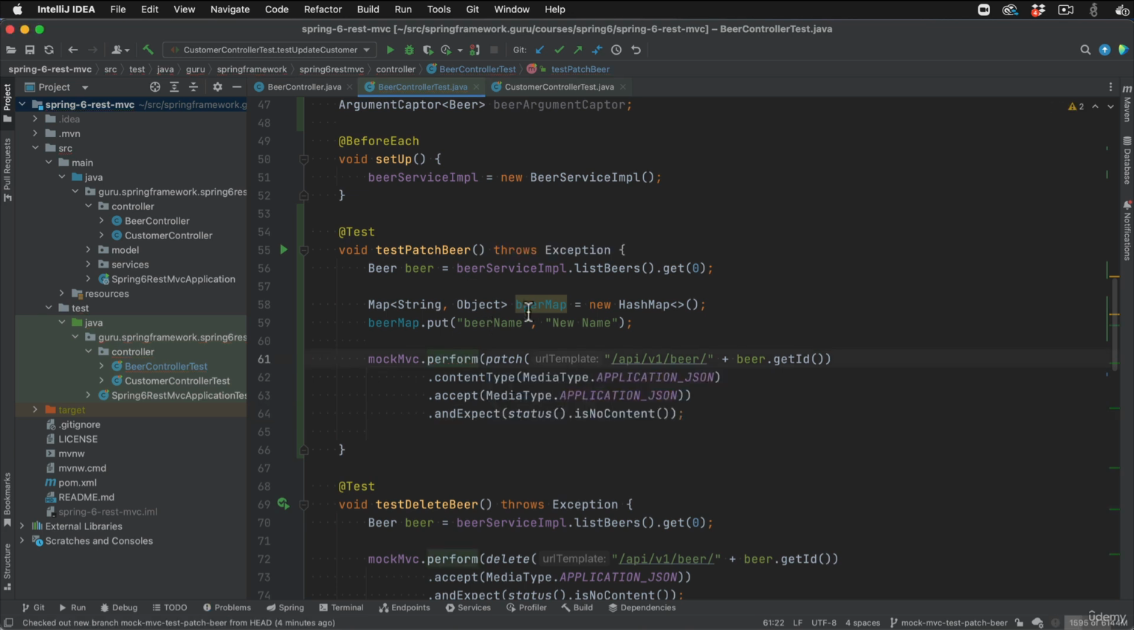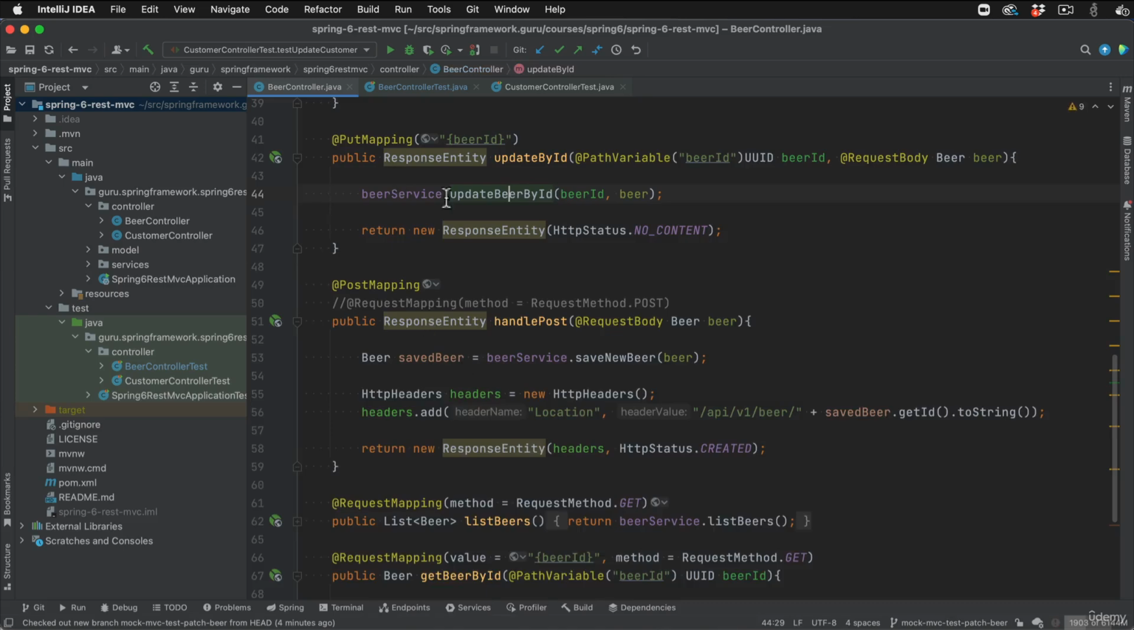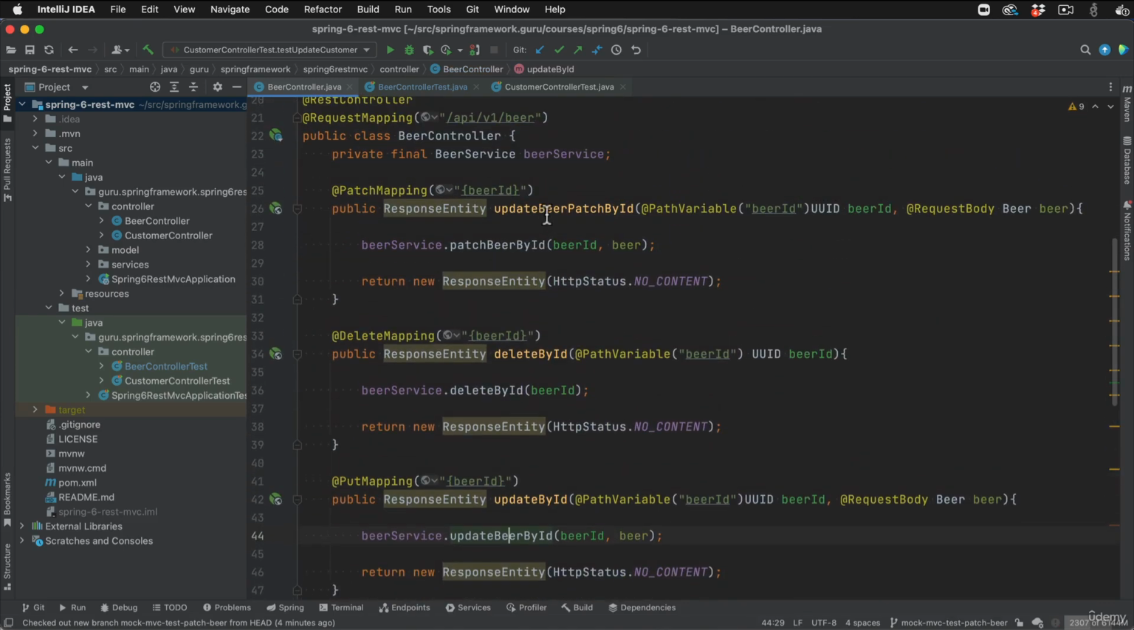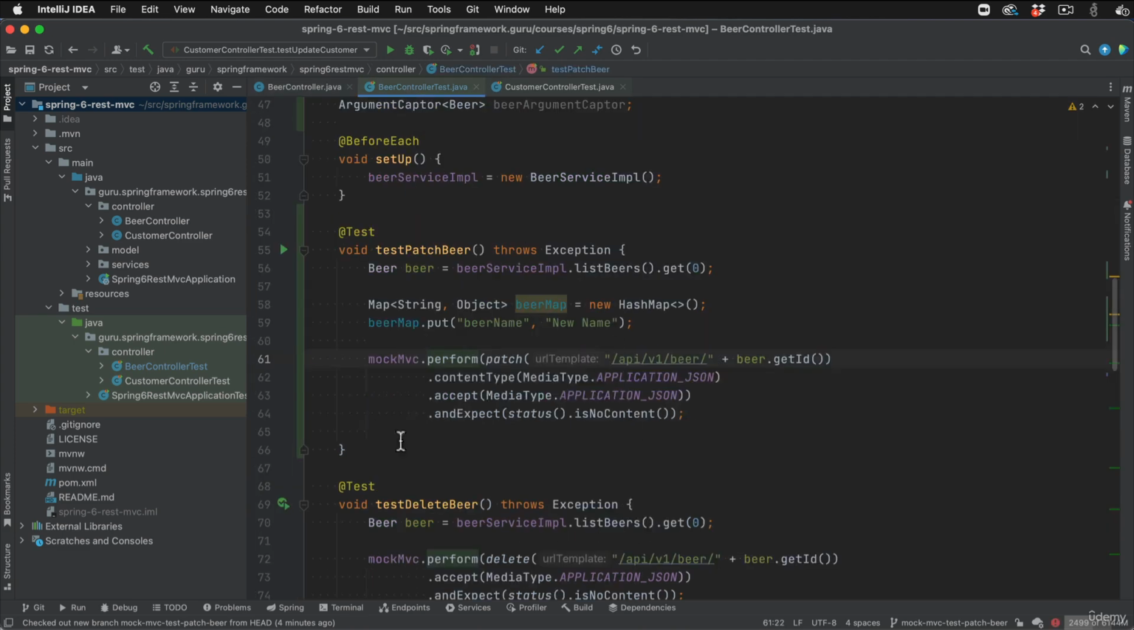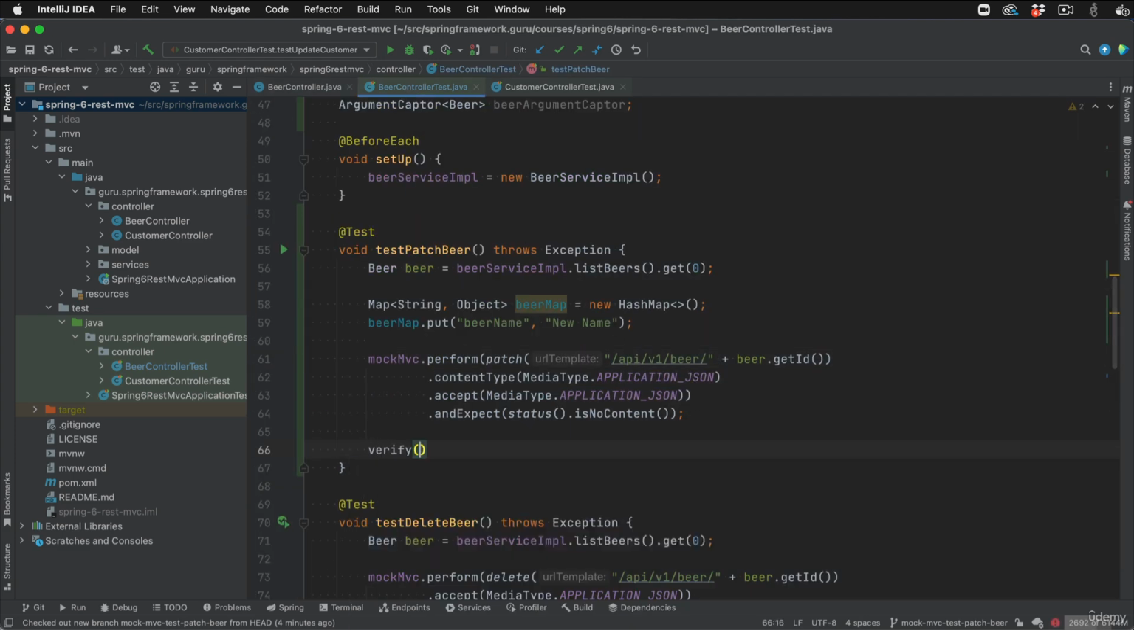Now, the patch operation, I don't think that returns any value. Let's double check that. So there's our patch, and not returning. If we are, we're not even looking at it. So yeah, that returns void, just double checking that. So now what we can do is say verify beer service patch beer by ID, and now we'll use our two captors.